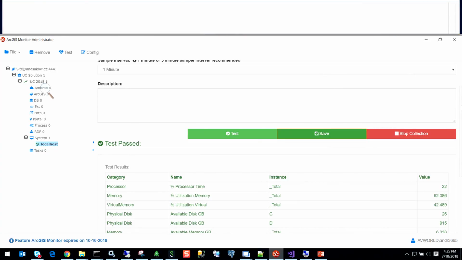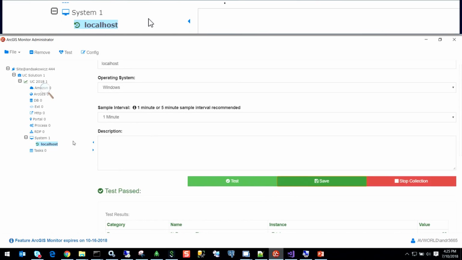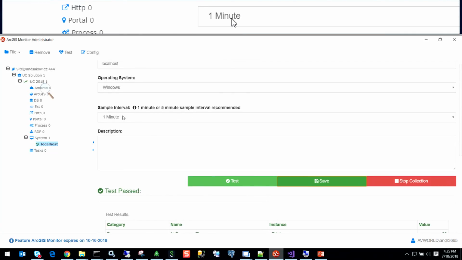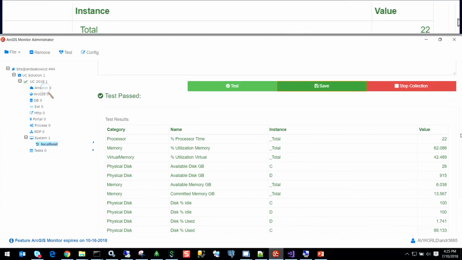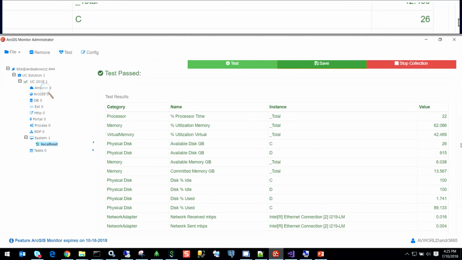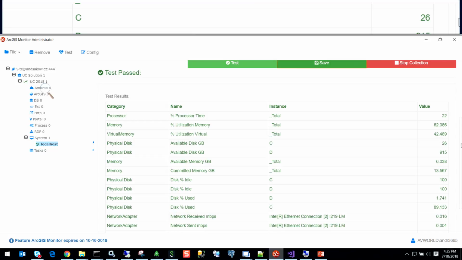And notice that we monitor every 1 minute. So we need to wait 1 minute before this shows up in our report server. So you see, it's not very difficult. Of course, you need to spend more time configuring everything, but the mechanics are straightforward.